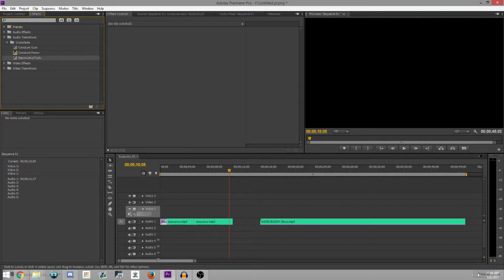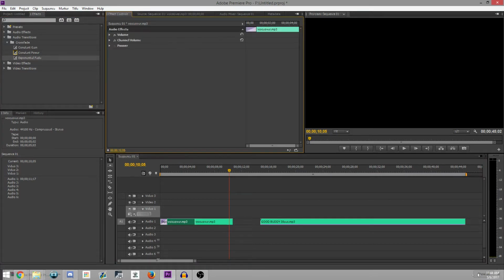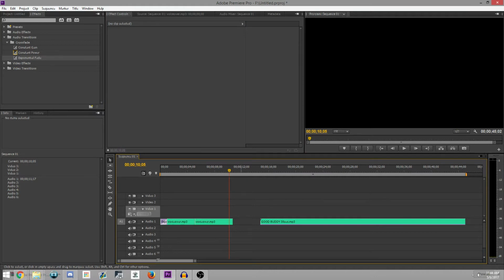Another way you can do this is by going into the effects control panel, and these are how you keyframe. You can physically keyframe the audio going all the way down to like -200 decibels, and then bringing it back up to the normal volume. But that obviously takes a bit more time.